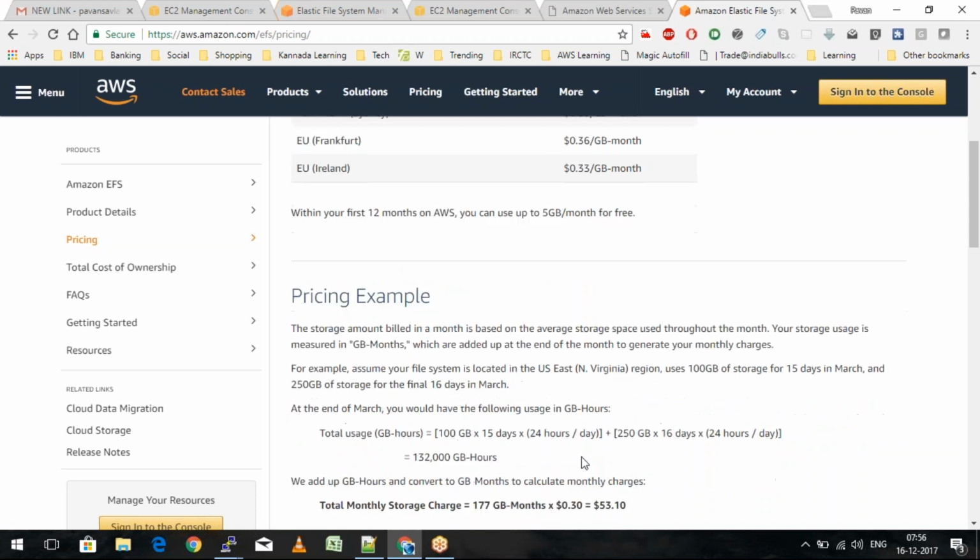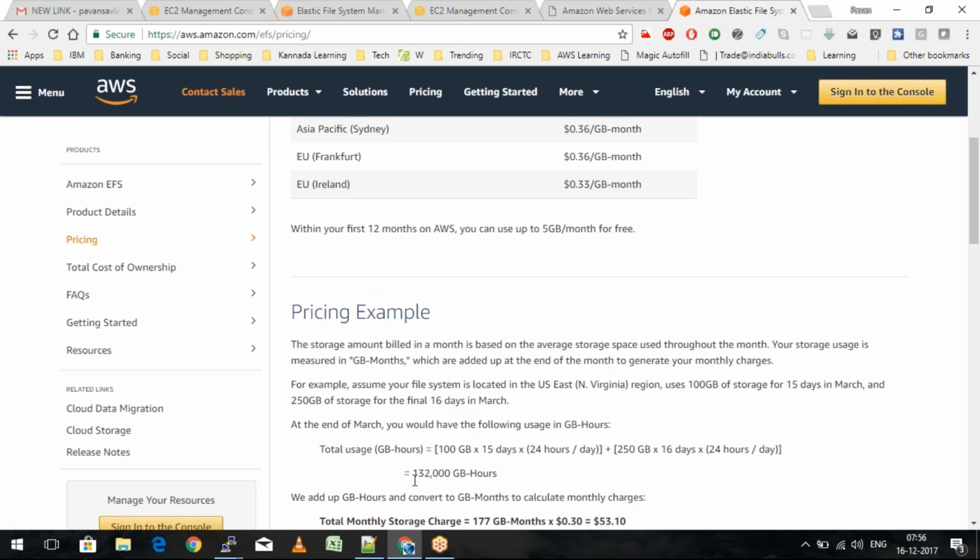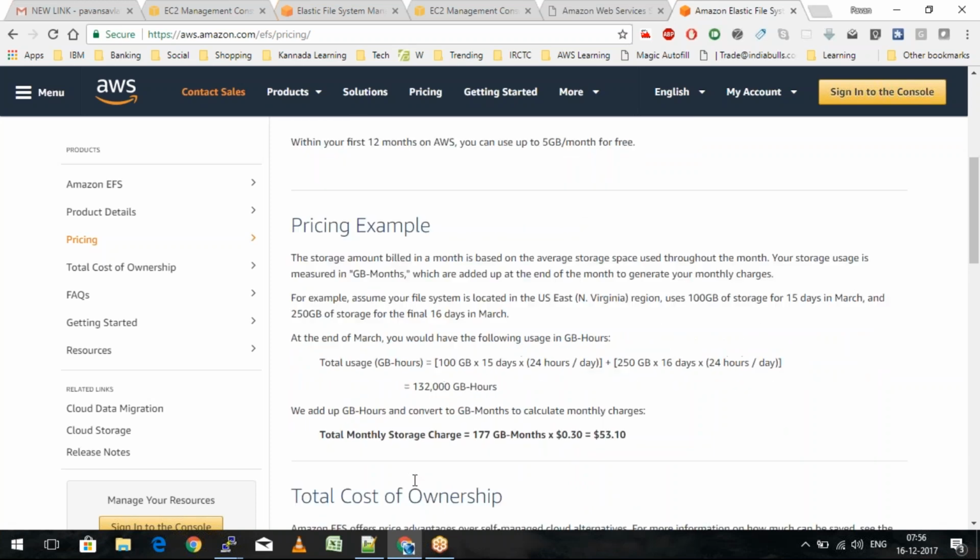So the total usage is basically the number of GB-hours. The first 100 GB is used for 15 days at 24 hours per day, plus the next 250 GB is used for 16 days at 24 hours per day. So it's going to be 132,000 GB-hours. If I convert it on the calculator basis of $0.30 per GB per month, it is going to be 177 GB into 0.30, which becomes $53.